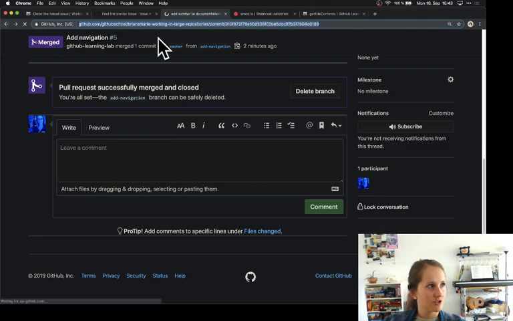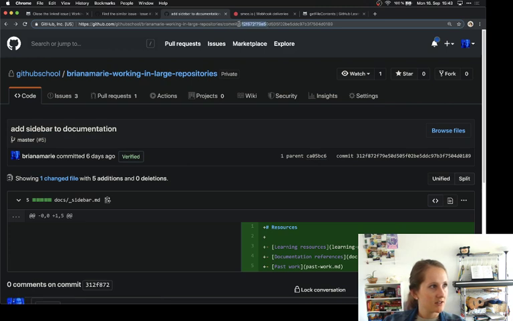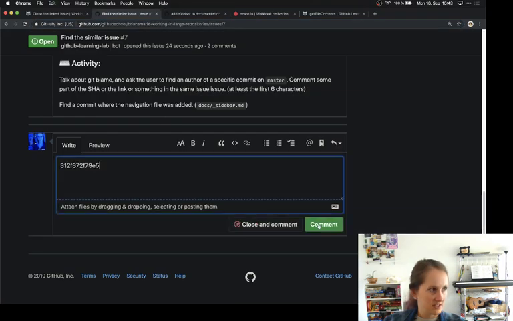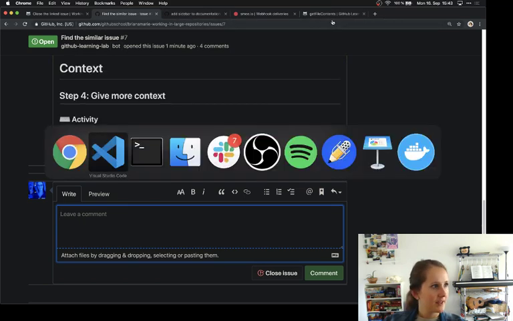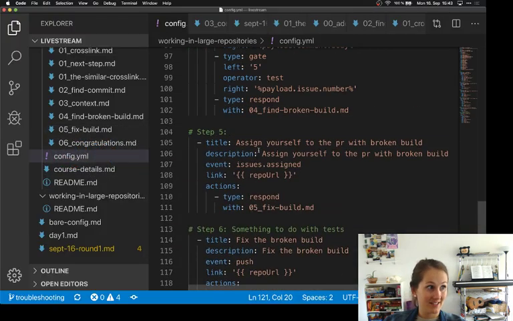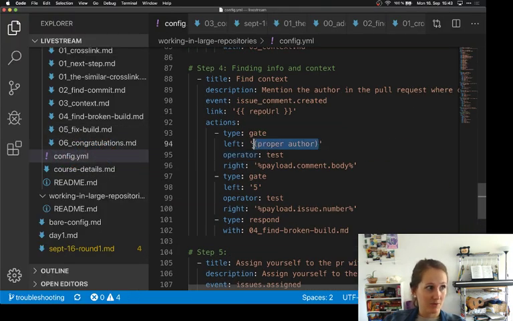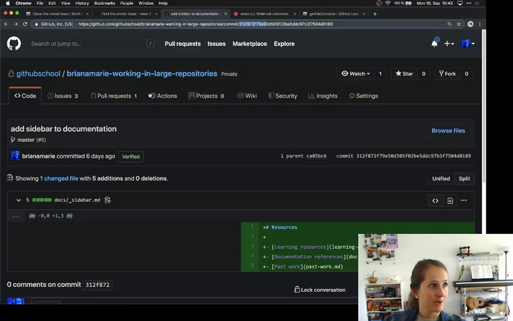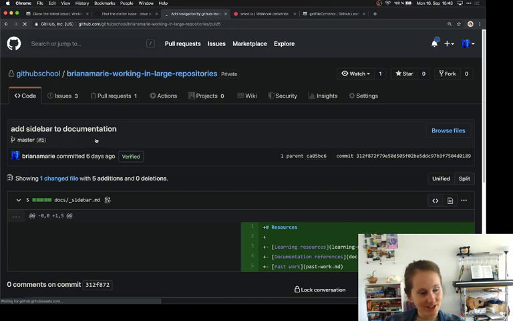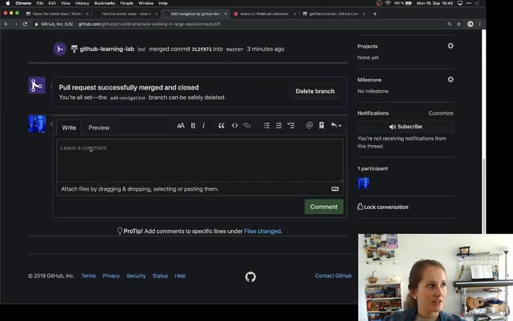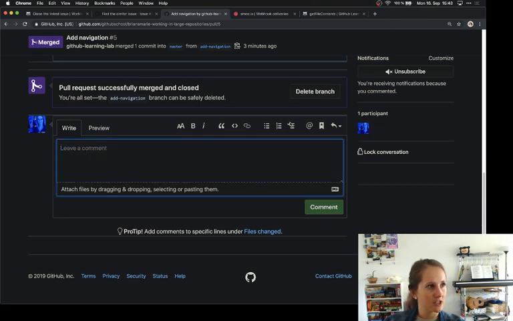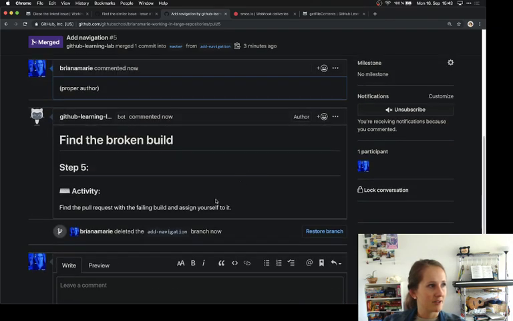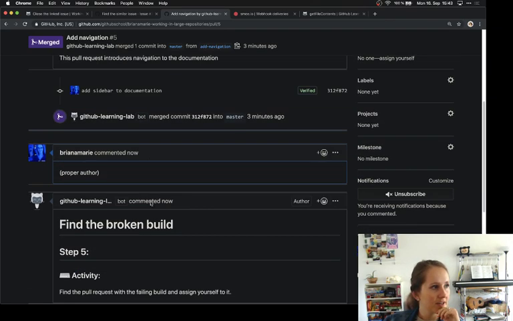Okay, I'm going to go here. Oh, I did too much. I need this commit. And then I need to paste that here and comment it, and then it's going to be like, great, can you put something in the pull request? And I know that what that means is I have to put this random thing in the pull request, which isn't going to be forever. It's just for now. And I hope it works. Paste, comment, a proper cup of coffee in a copper coffee pot. Oops, I don't know why I deleted that branch. Wow, habits die hard. Find the pull request with the failing build and assign yourself to it.